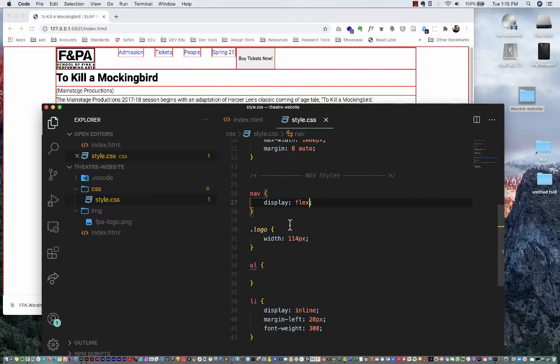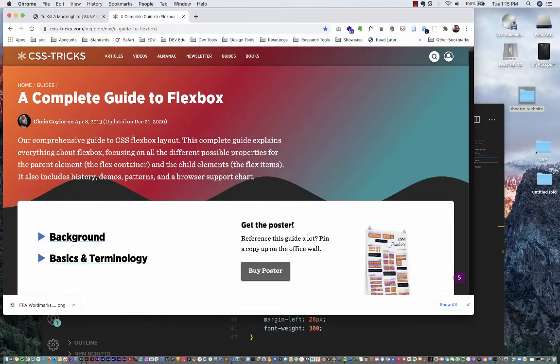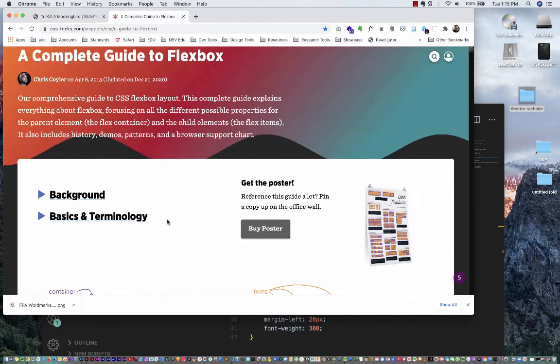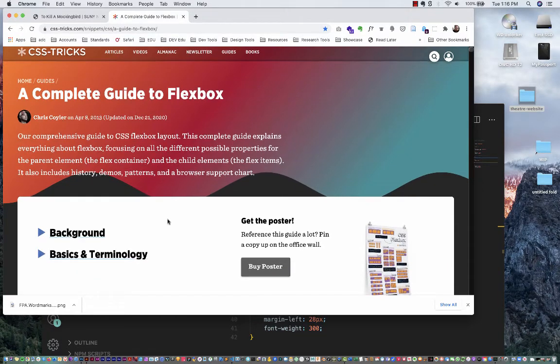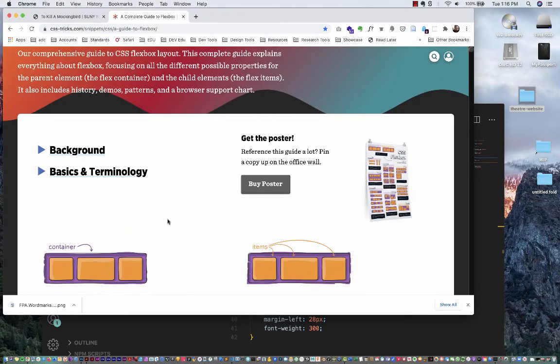So let's just take a second and talk about the flex property. This page at CSS Tricks is probably the best one-page overview of the Flexbox property, right? Flexbox, which is what the display flex property is using, okay?